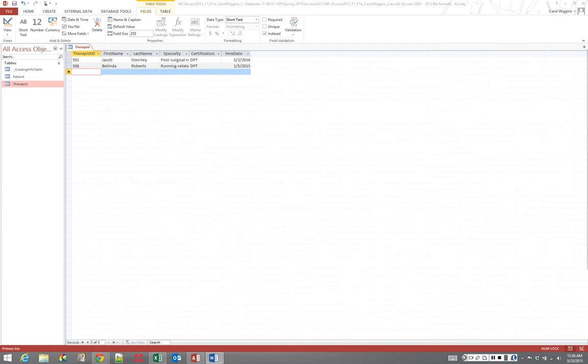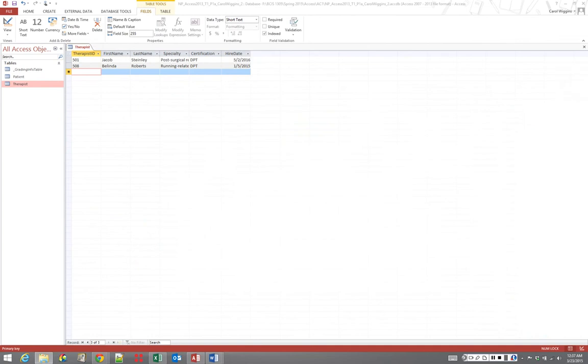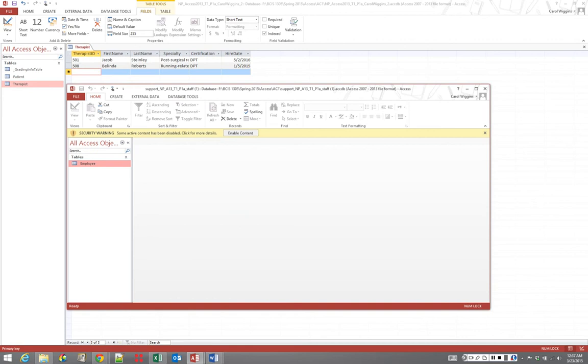Okay, so this is the support file that you should have downloaded from Sam. And I'm going to open it up. I'm doing it off screen right now, so you can't see exactly what I'm doing. But here is my directory here, and here is that support database that it was talking about. So I'm going to open that up, enable your content, and it said in the employee table.